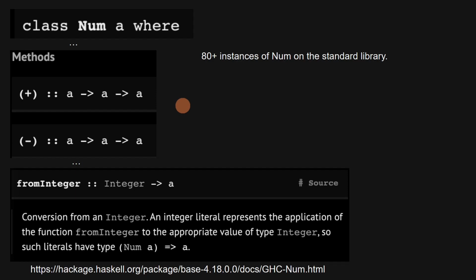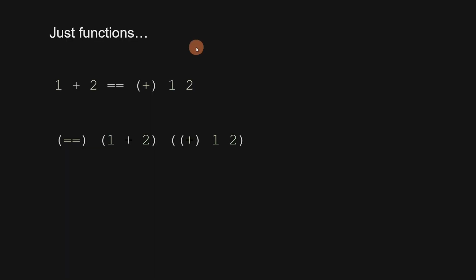We have 8+ instances of Num in the Haskell standard library. This means that almost anything that can be interpreted as a number will have an instance of Num. So your generic sum will work for almost any type of container and almost any type of number. And yeah, everything is a number. Being a number means having an instance of Num.